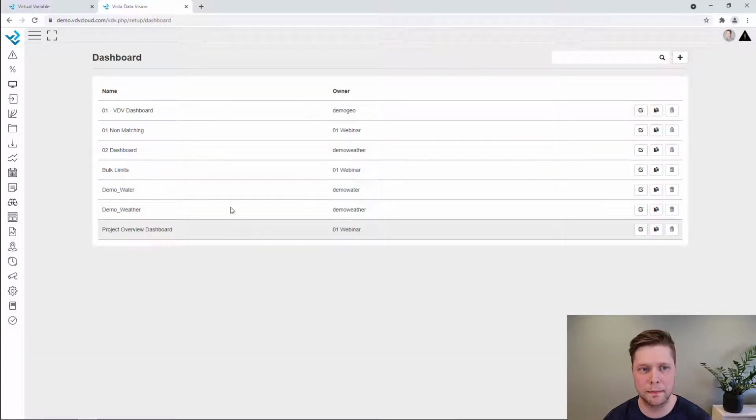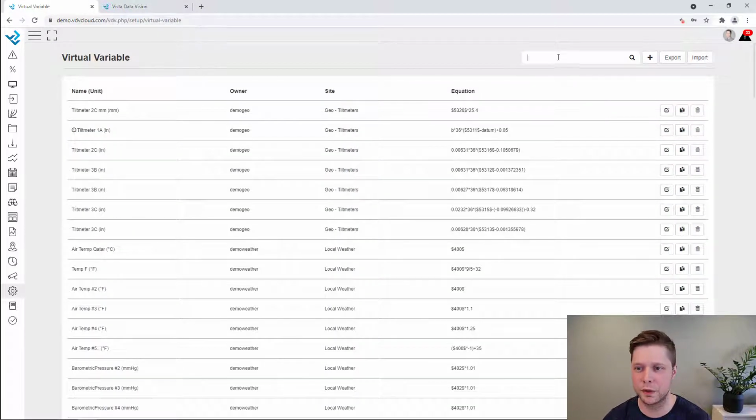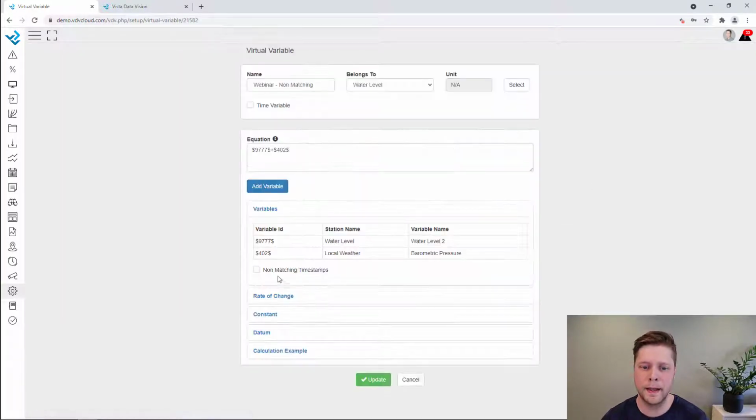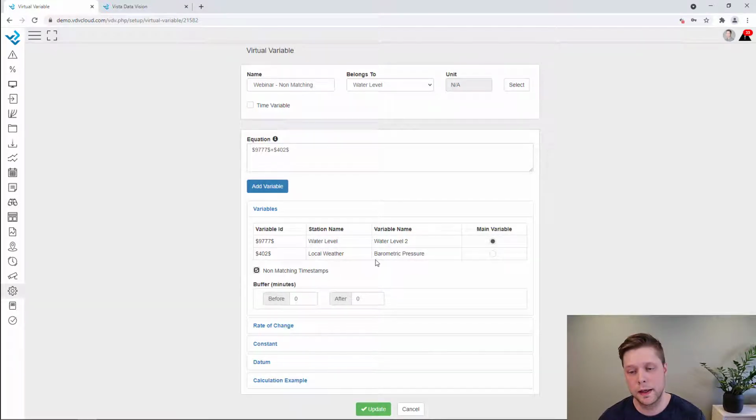So I'm going to click Update. I'm going back to my virtual variable, and I'm going to activate here non-matching timestamps. First of all, I have a radio button here, the main variable. Main variable means that which variable is my primary variable. It means it will find the timestamp for my primary variable and try to locate the nearest reading for other variables.